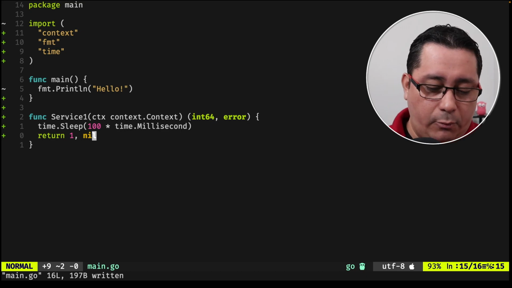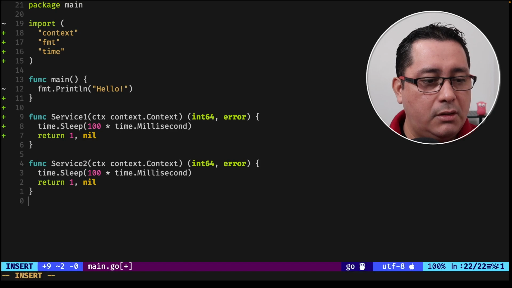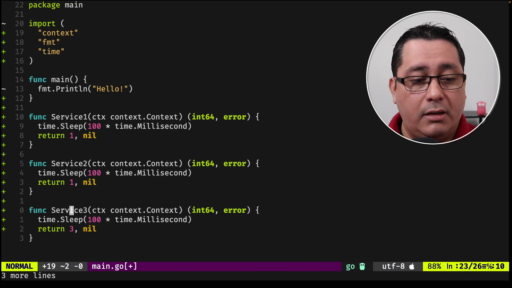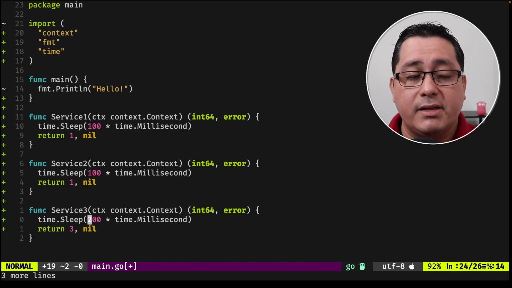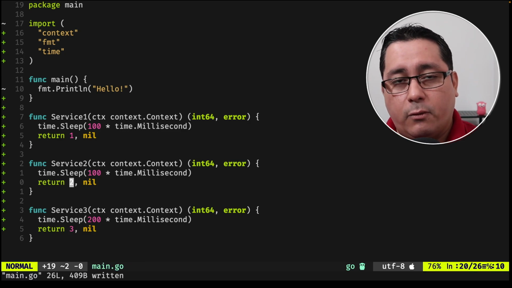We're going to be copying this one two more times to implement service 2 and service 3. Service 3 will return 3. It will sleep for 200 milliseconds. And service number 2 will return 2 and will sleep for 100 milliseconds.